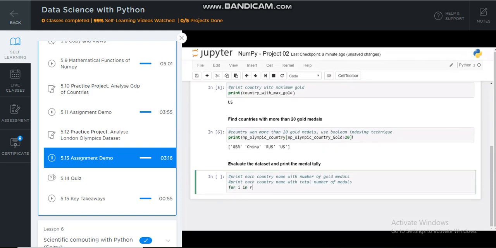You can create a for loop to print out the medal tally for each country. This loop will run iteratively over the entire list of countries and their medals and print out the desired output.